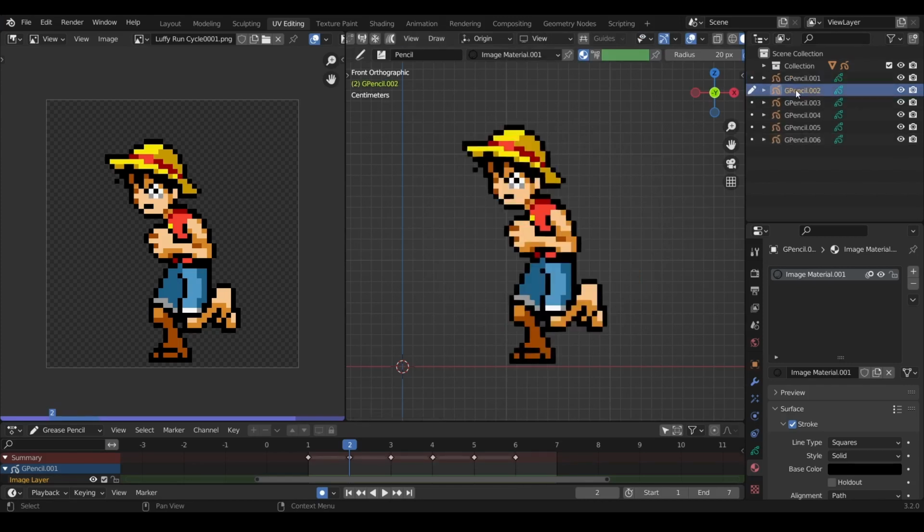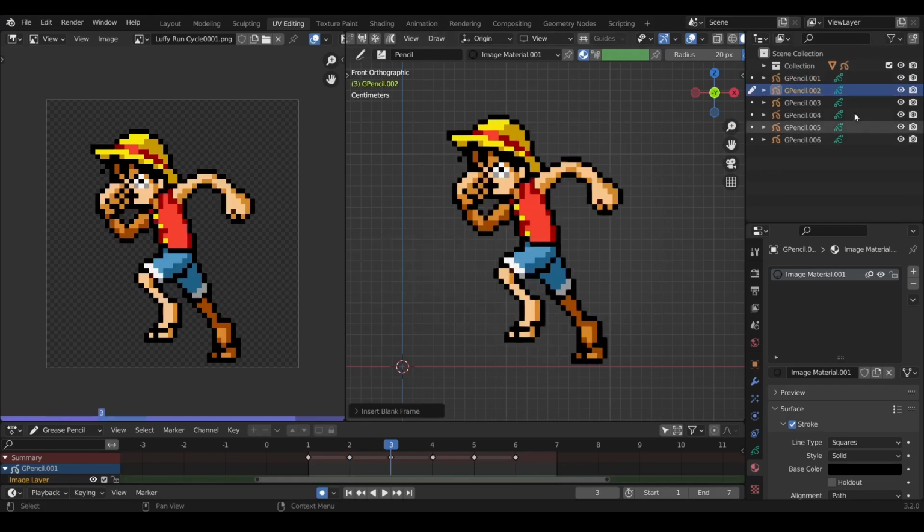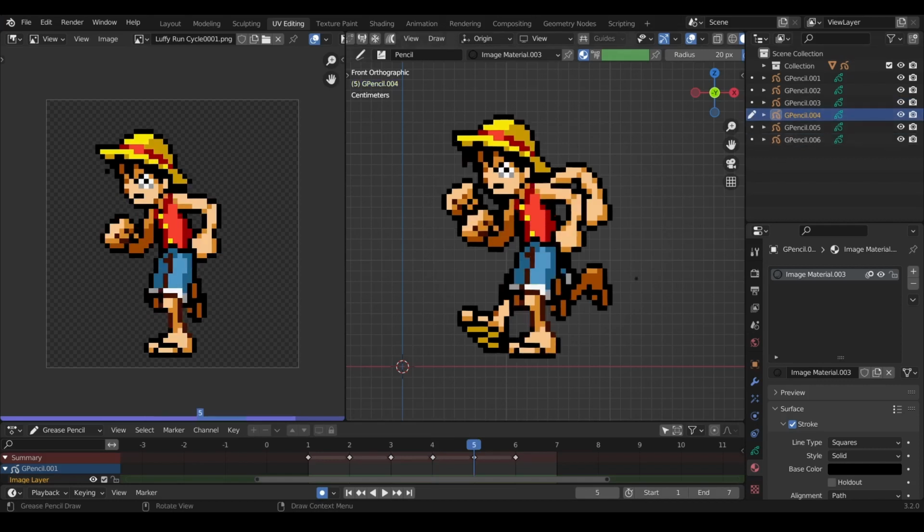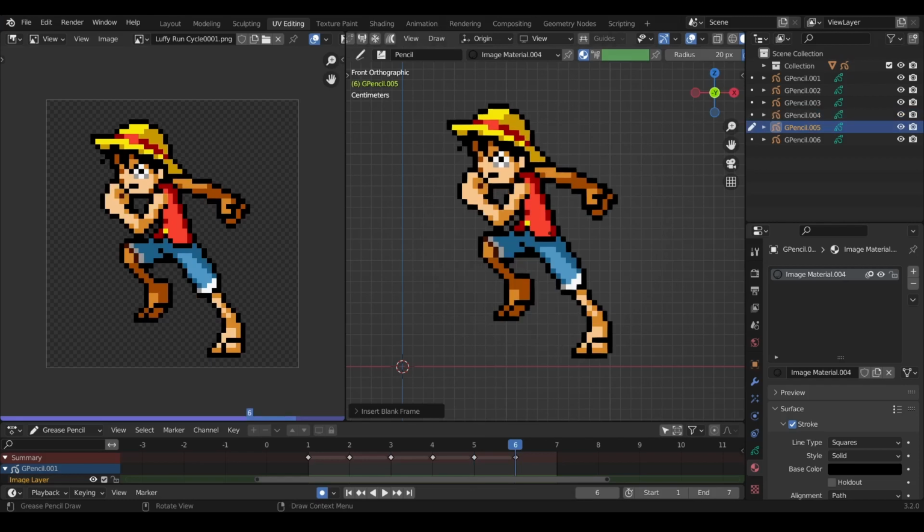Select second frame object and add blank keyframe on third frame. Select third frame object and add blank keyframe on fourth frame. Select fourth frame object and add blank keyframe on fifth frame. Select fifth frame object and add blank keyframe on sixth frame. There you have a clean sprite animation.